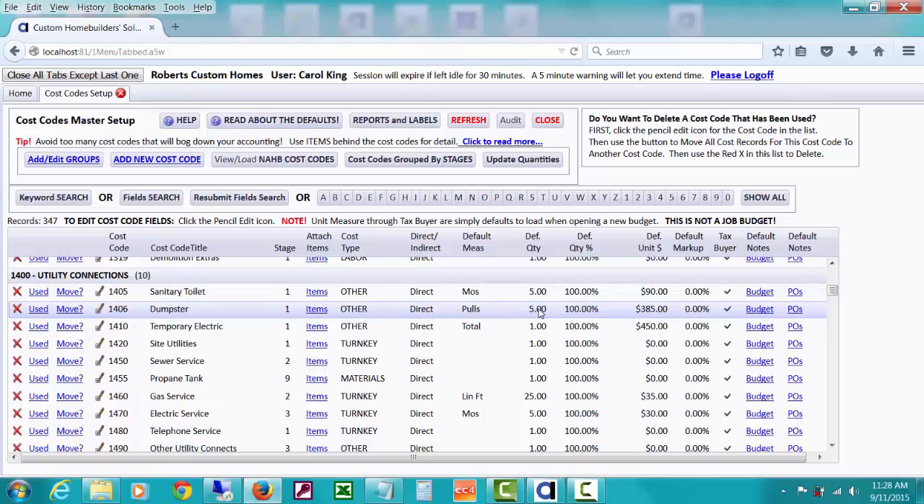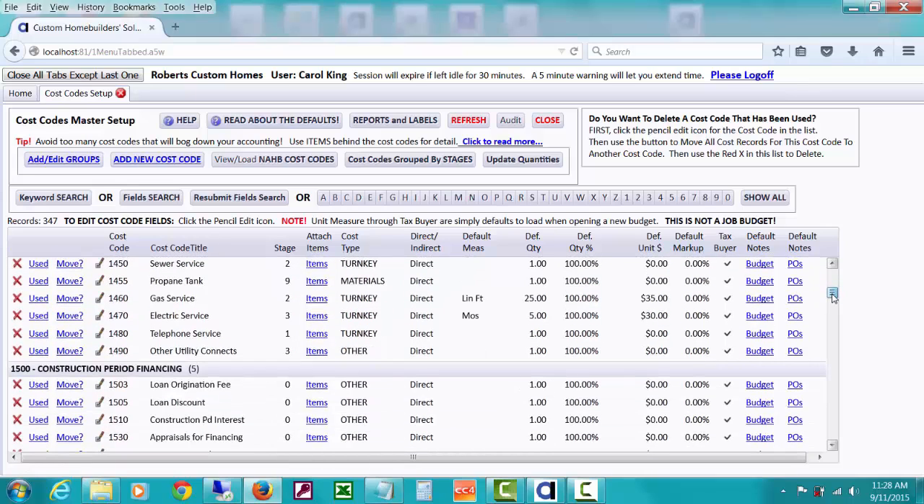So they're also assuming on dumpster that there'll be 5 pulls at $385. So in this case, there probably won't be any specs set up for your job or measurements with quantities attached, so the builder has set up the master to be based on some default quantities here. Maybe that makes some sense to you. You're setting up your master. We'll quickly start a new budget here in a second so you can see this.